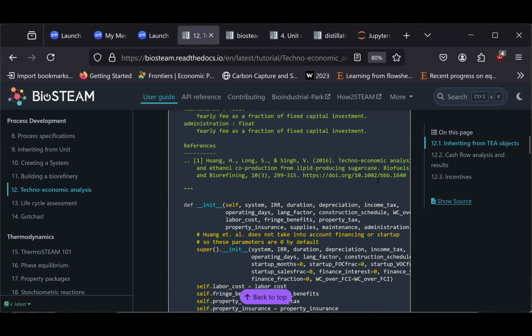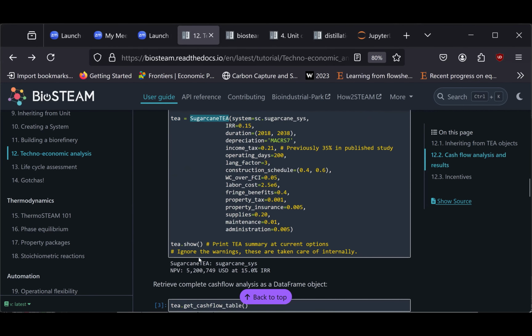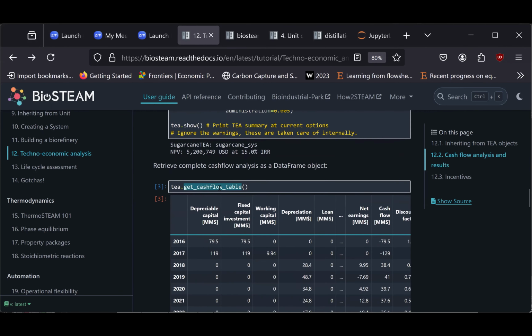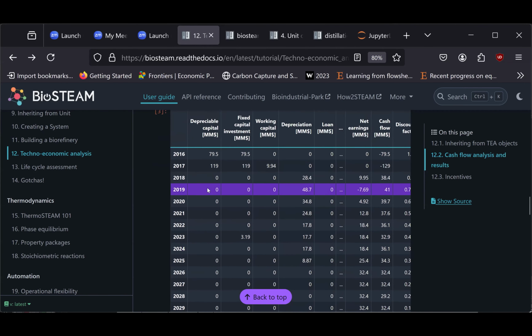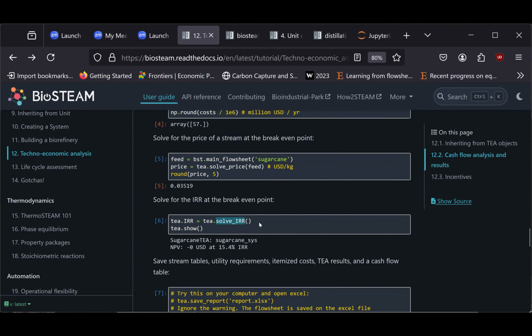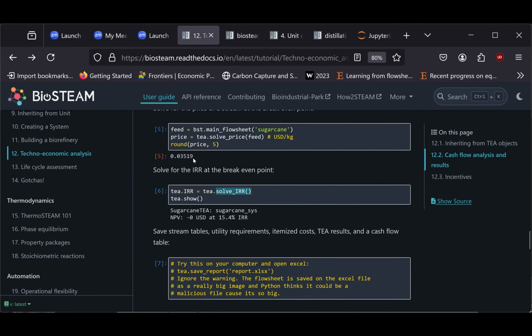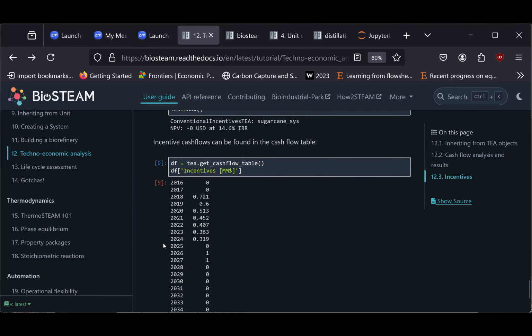Once you've defined these abstract methods, then you can create your TEA object and make sure to pass your system. With that, you can perform the cash flow analysis, and it's as easy as a single method. You can also estimate things like production costs, solve the price for your feed or your product to get your minimum selling price or your maximum feedstock purchase price, and solve for the IRR. Then there's another section here on incentives.